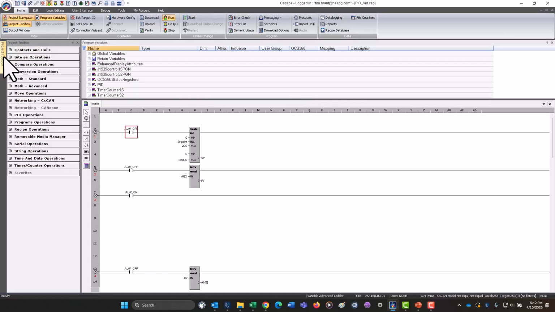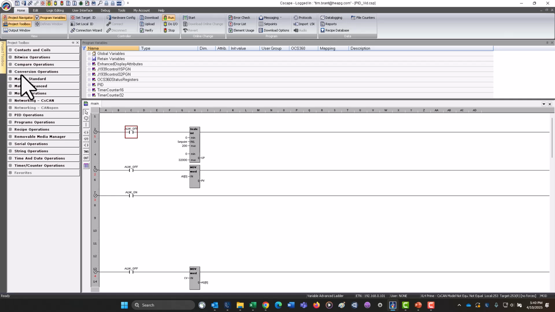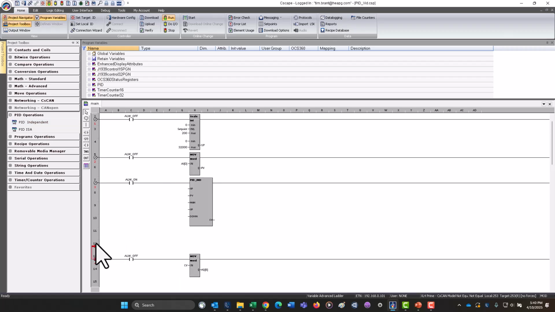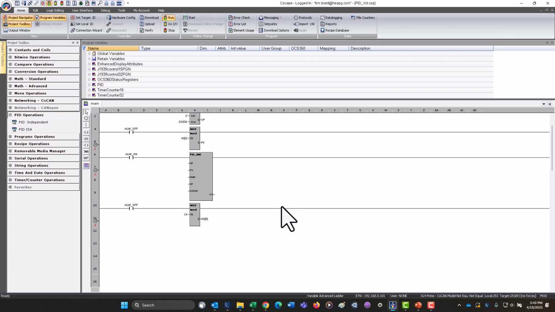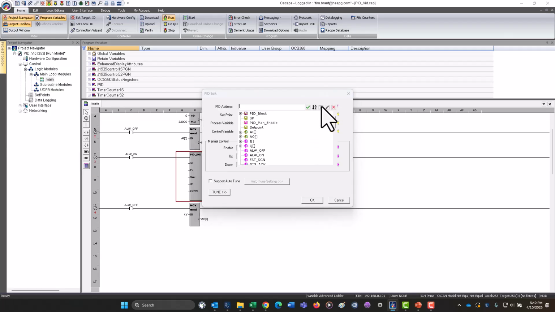So in the project toolbox, we can see that we've got the listing about halfway down, PID operations. We're going to select an independent PID to use for this demonstration. So let's go ahead and fill in our PID function.